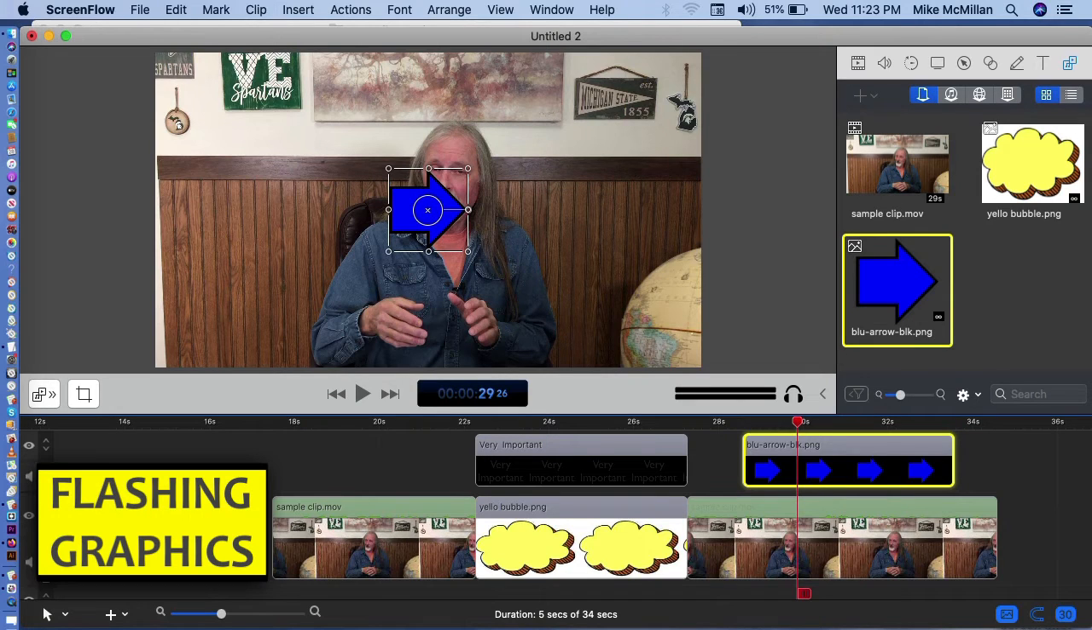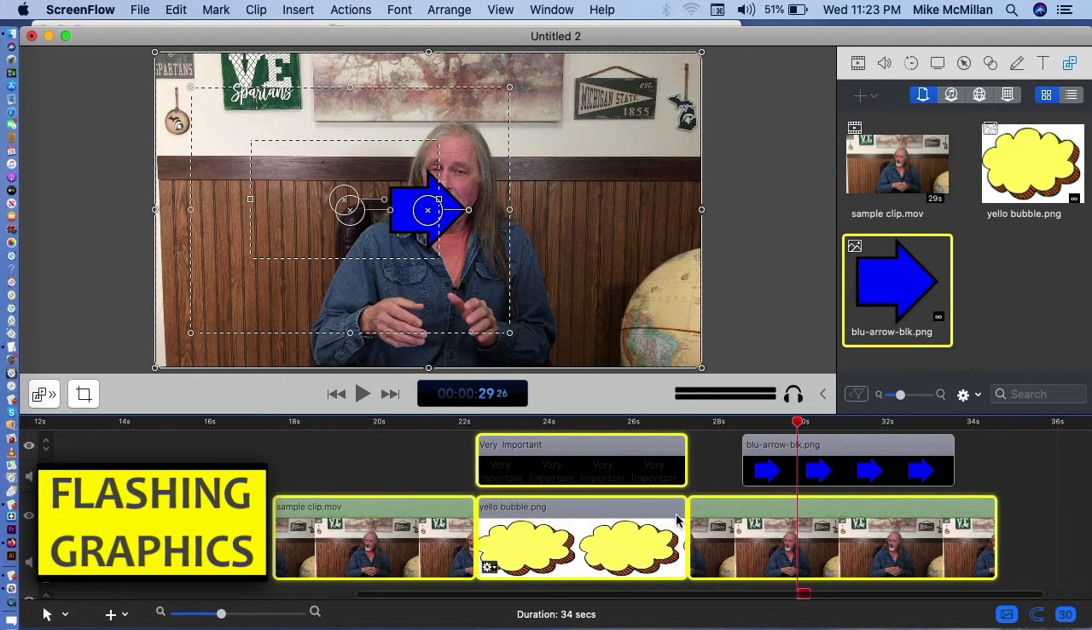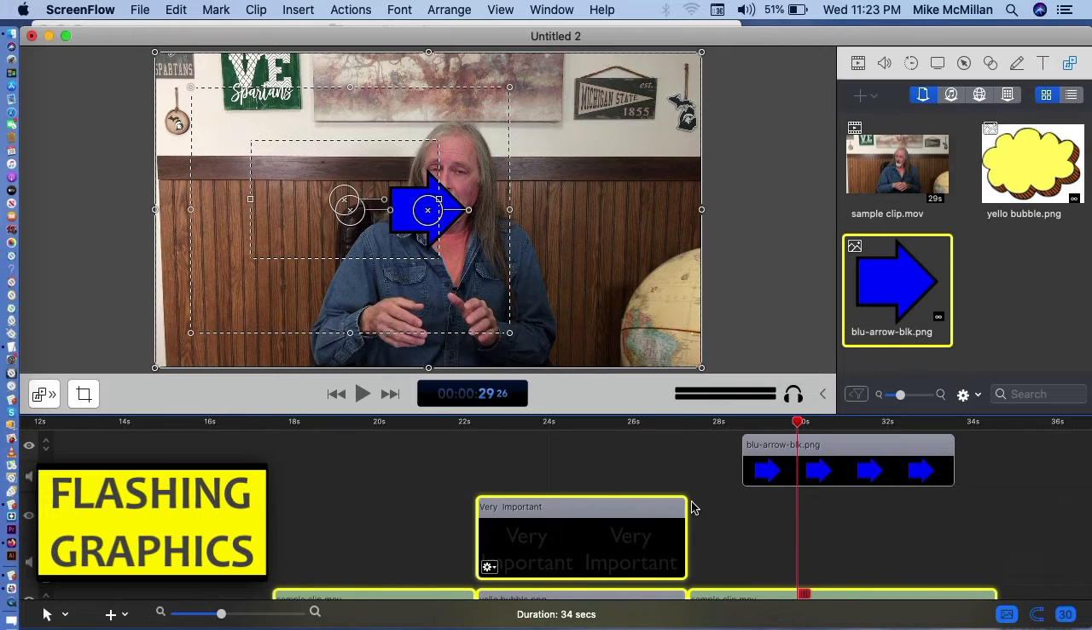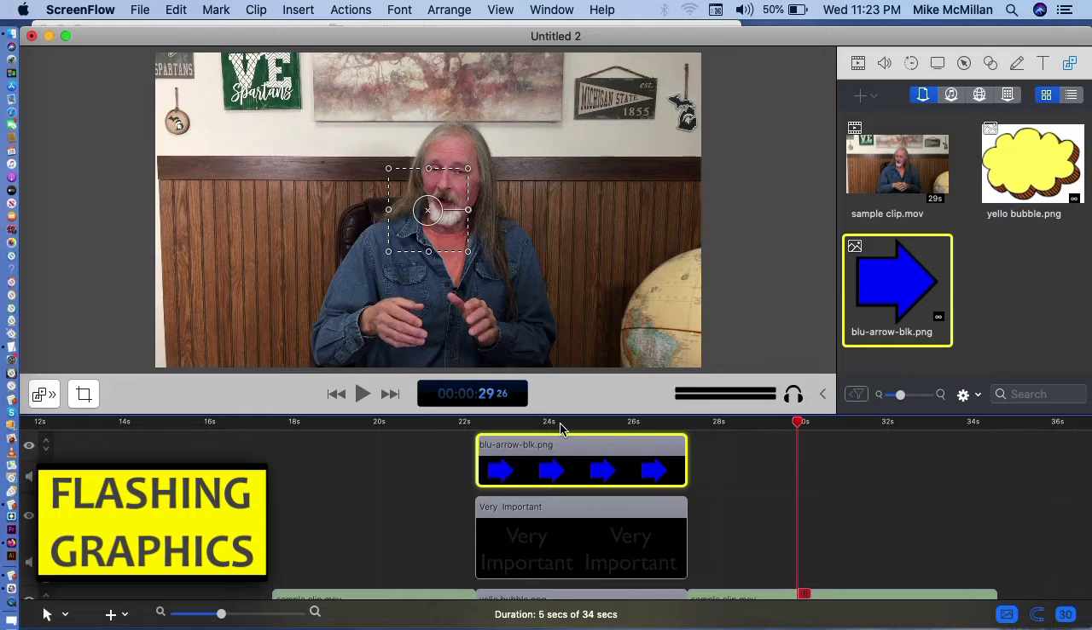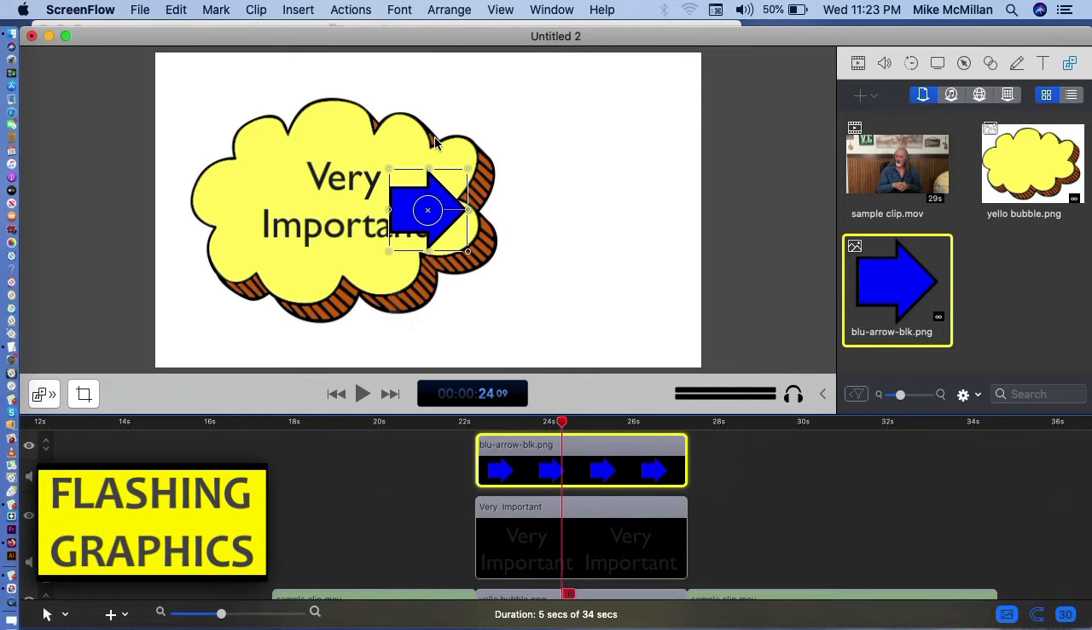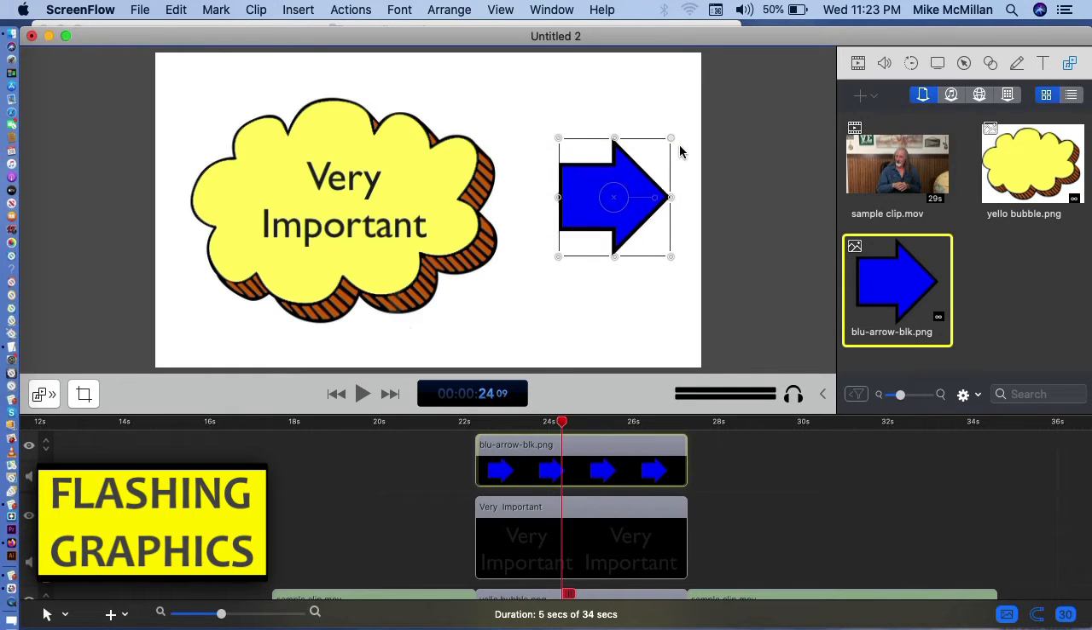Then what I'm going to do is come down here, take these clips, my original clips that I've got, and move those down in my timeline and put this arrow up here. So now it says very important, and I'm going to take this arrow and drag it over this way, and I'll stretch it out, make it a little bigger.